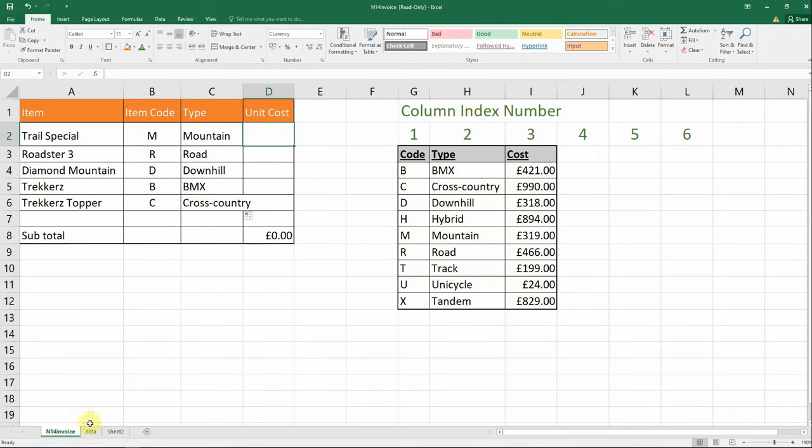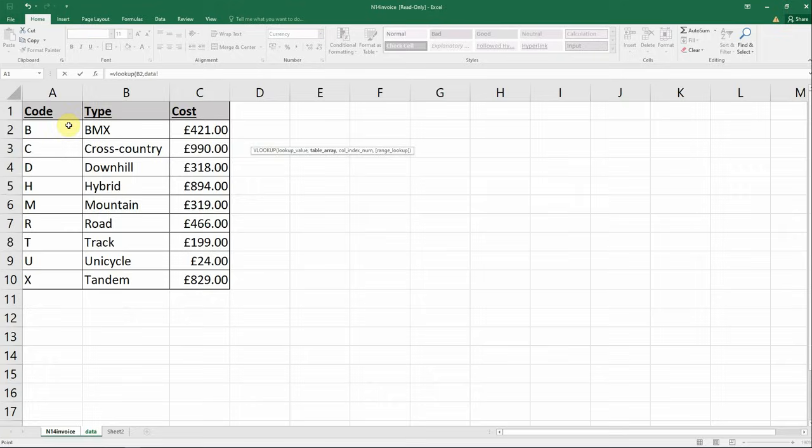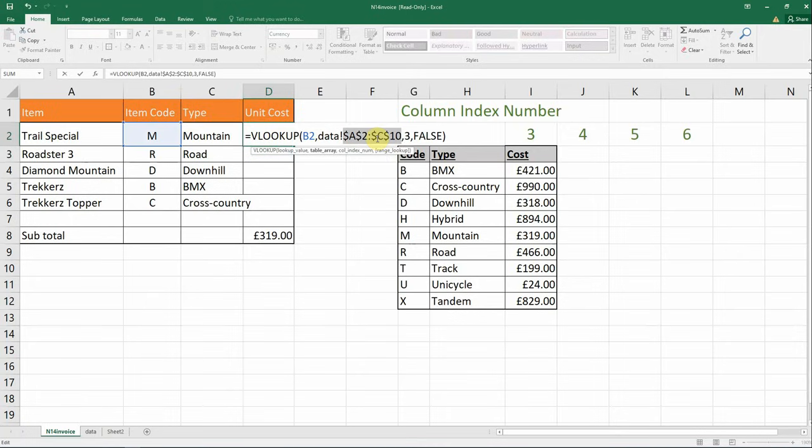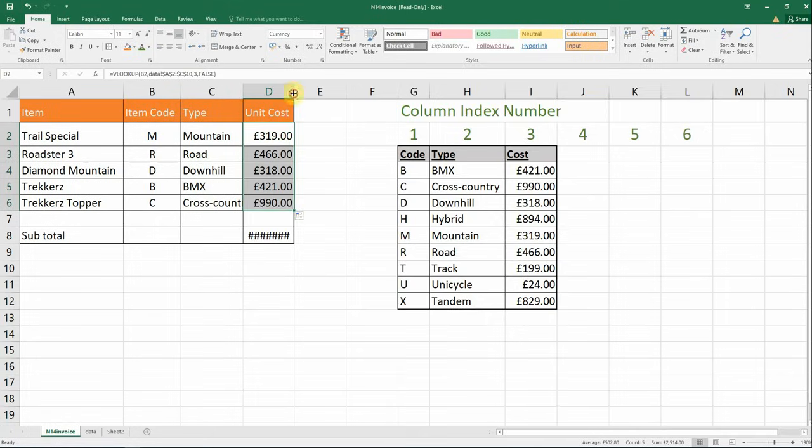For the cost, we're going to take this from another worksheet, equals VLOOKUP, but this time we're looking up the item code and we're looking for the cost. So let's go to our data tab, we highlight the range, you can see we're still entering it up here, comma, column index number 3, exact match, we're going for FALSE, enter. Again, we need an absolute cell reference, F4, enter, autofill, and that is done.